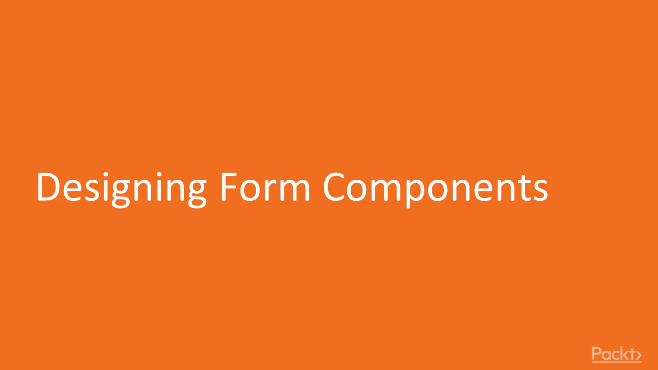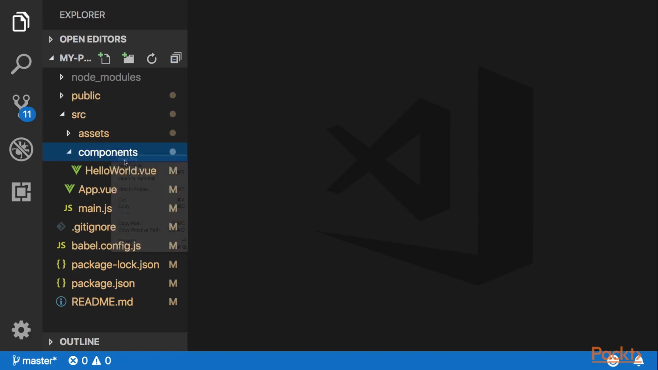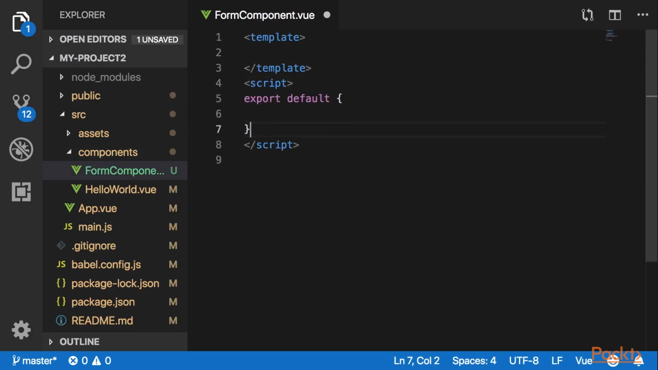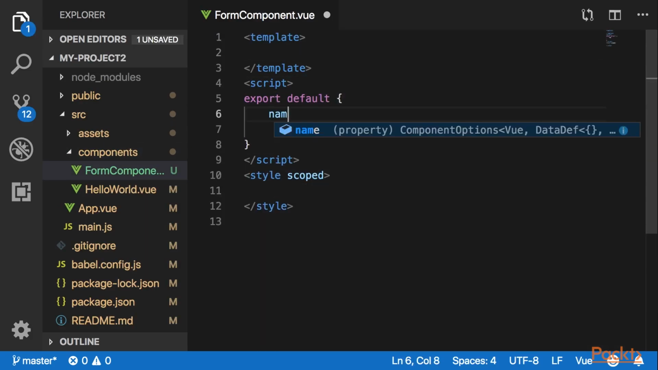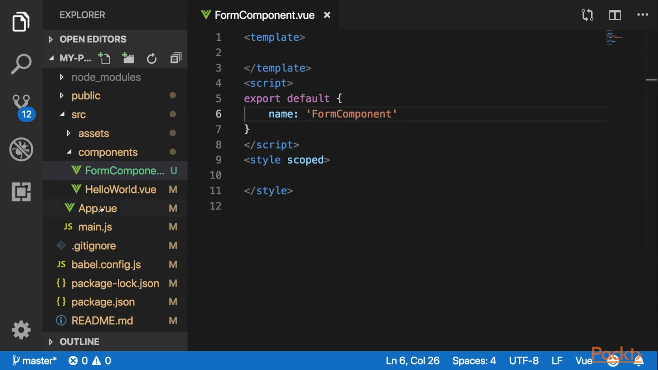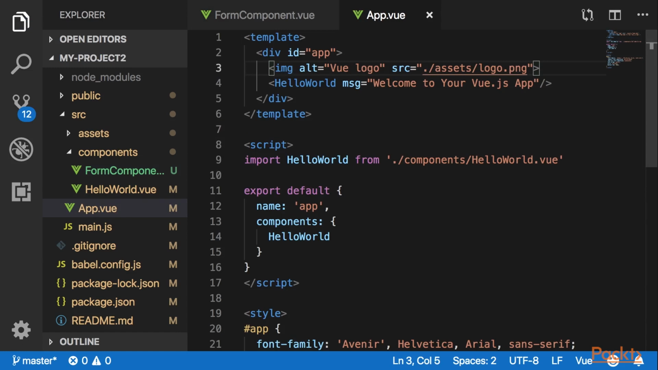Designing form components. In this video, we will design web pages using the form components that Bootstrap-Vue provides. Let's start by creating a new form component. Now let's import this empty form component in our root component, that is app.vue. Let's remove the default ones.